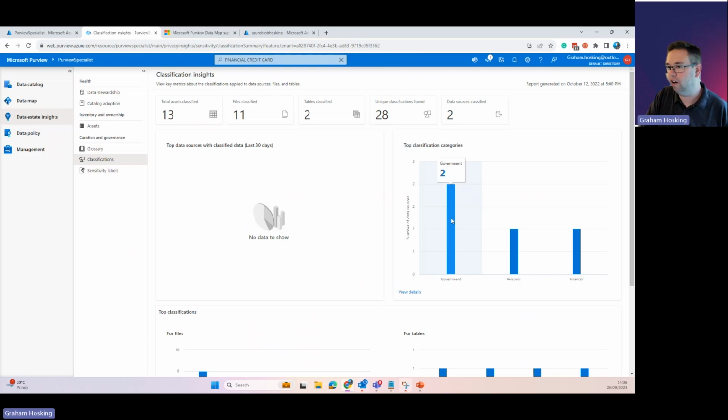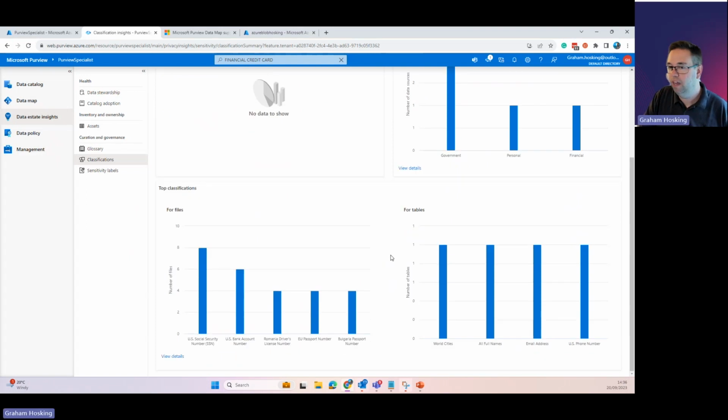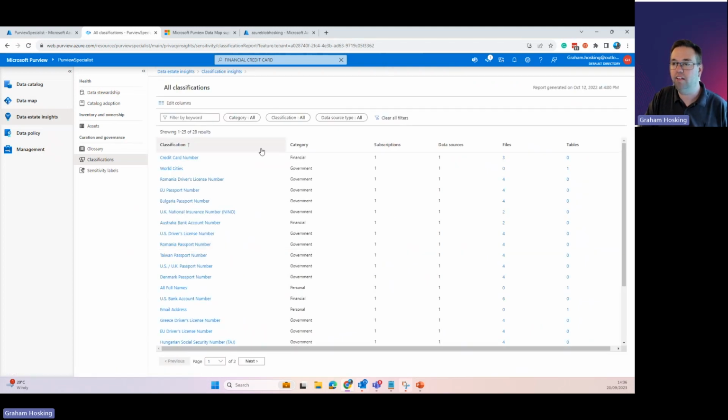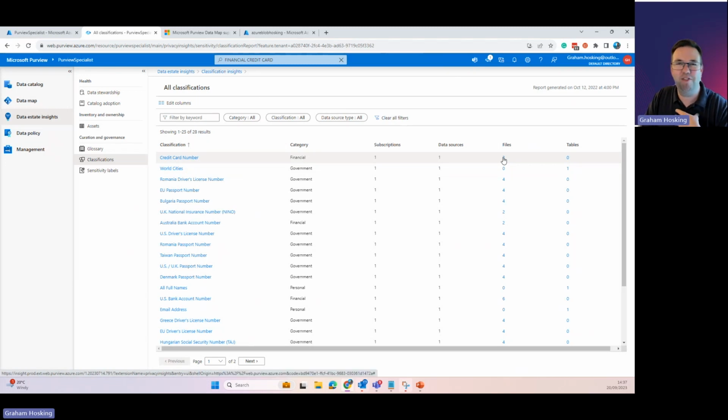How many categories of information do we have? So here we've got 2 government classifications, one that's personal, one's financial. Pretty simple. And then we can also see the top classifications across that data set. Now you can go in and view the details of how many different types of information we have. So we can see that there's 3 files here that contain credit card numbers. So that's pretty cool. What we can't do in here, though, is export any of this information out.